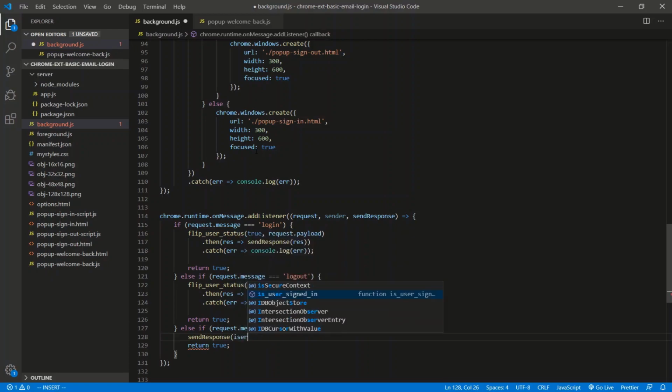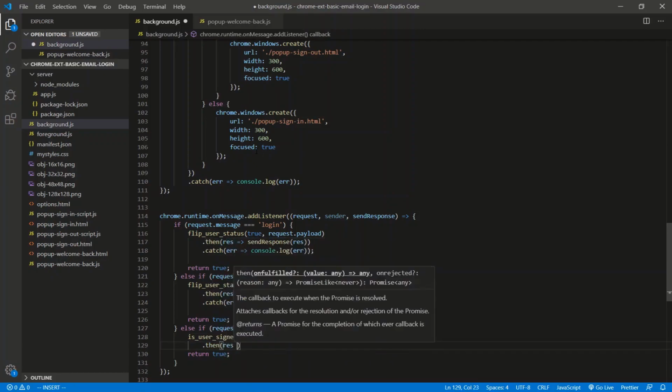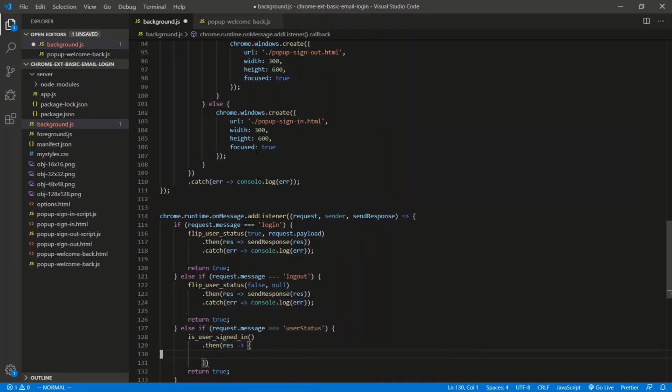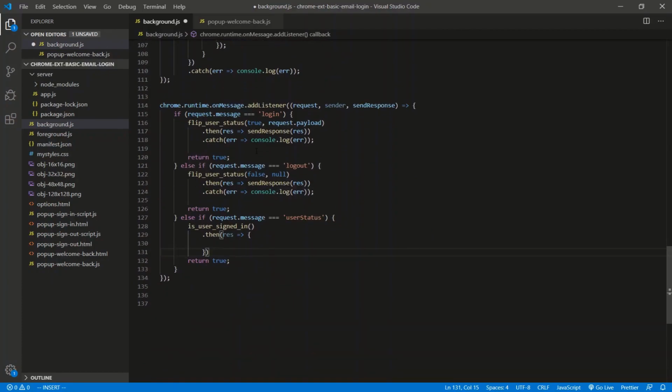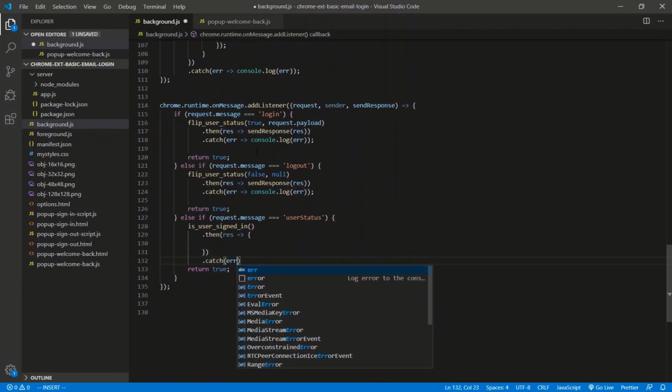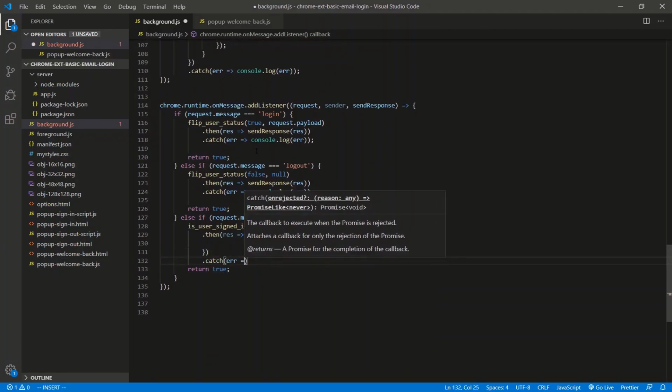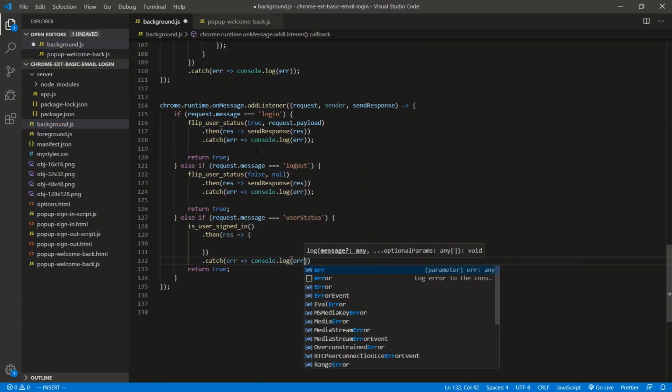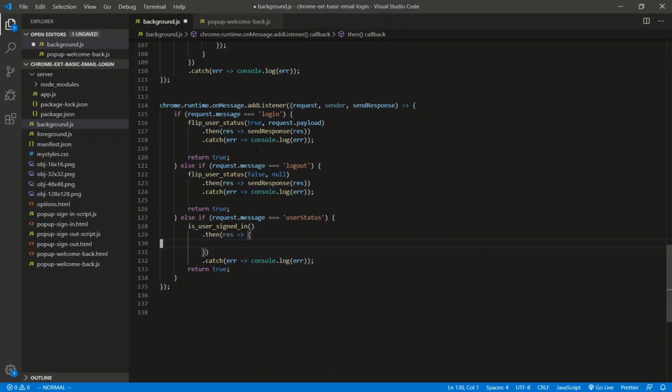Yeah, let's do this. Let's go isUserSignedIn. We'll do isUserSignedIn. We get some sort of response. We'll do .then response here. Let me scroll up. Catch of an error. We'll do console.log the error.